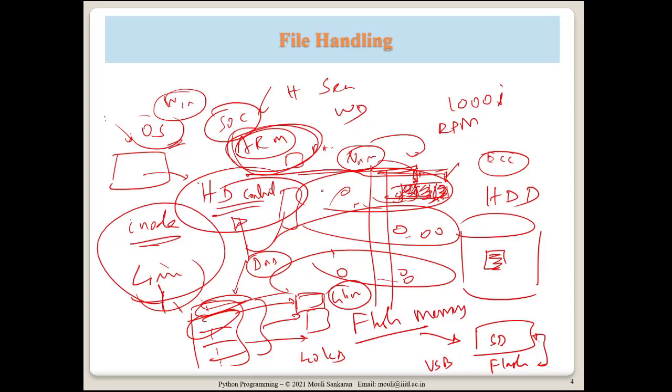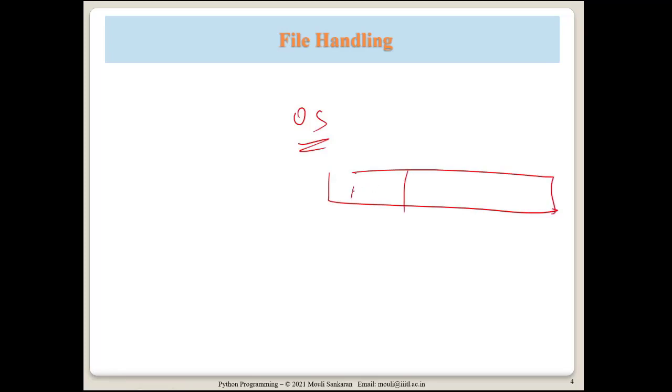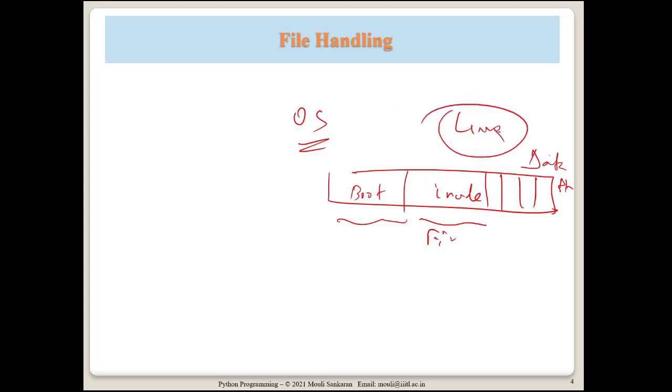When we do all this, the file itself is handled by the OS, and it decides the structure of the way it is laid out on the hard disk. And we have a boot area, and then the file handlers, the inodes, which I am describing for Linux, and then we have the data blocks, where the actual data is stored. So let me limit the discussion to Linux, wherein the data blocks only hold the data of the file.